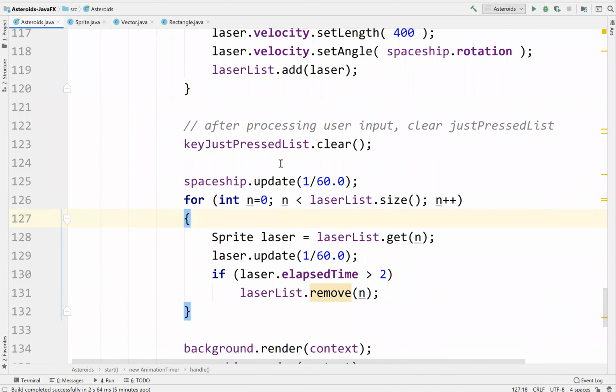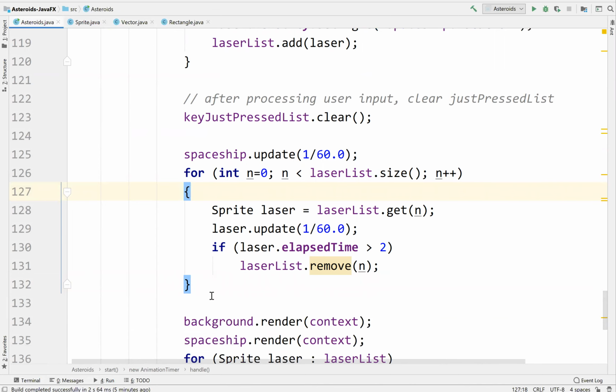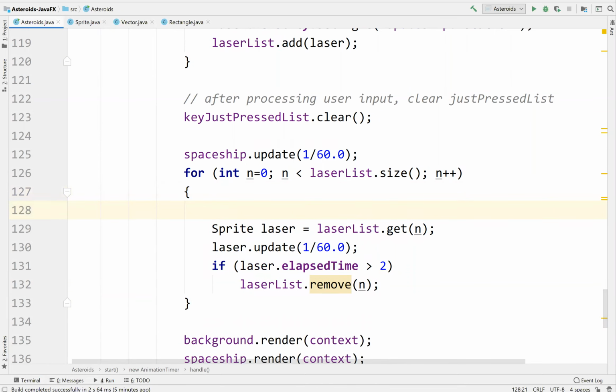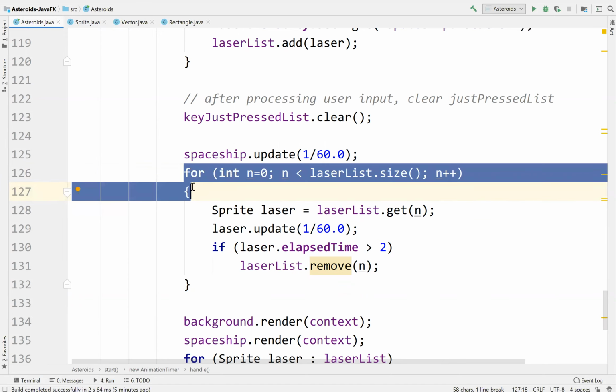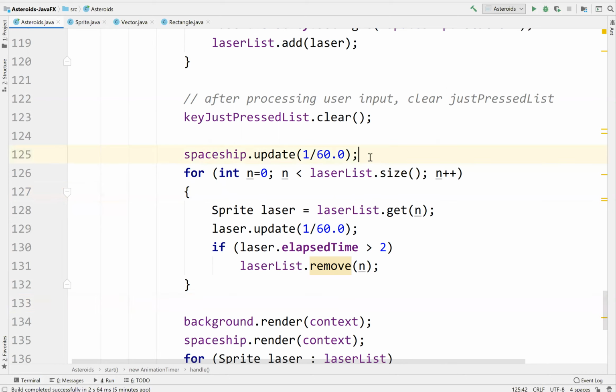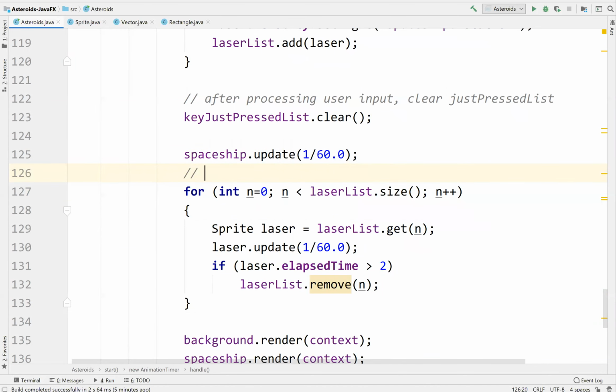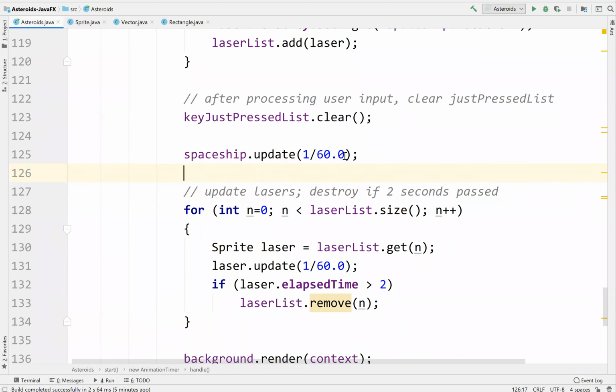We're going to update the spaceship. We update the lasers. Let's also update the asteroids. And the asteroids aren't going to get destroyed quite yet. All right, so let me put in some comments too for what we did last time. Update lasers, destroy if more than 2 seconds have passed. I also want to update all the rocks as well.